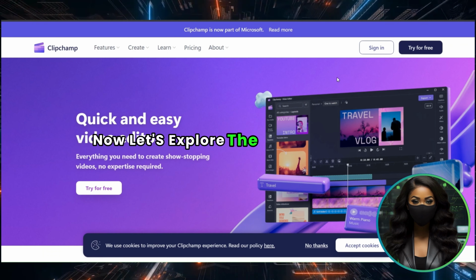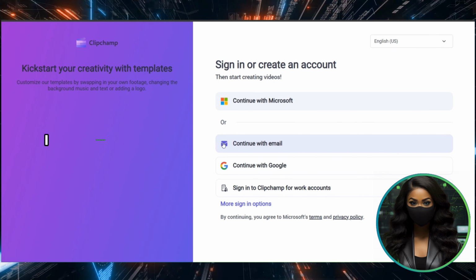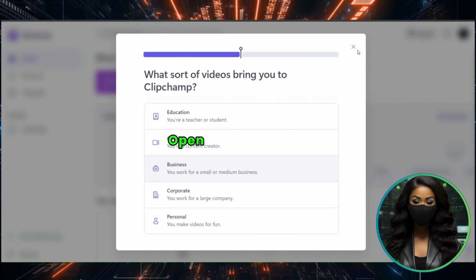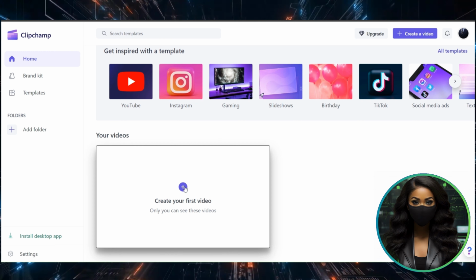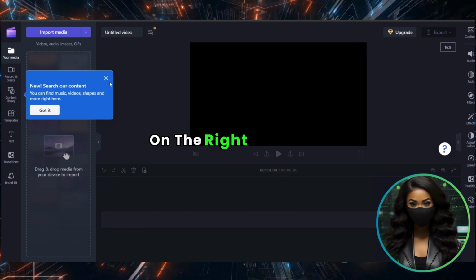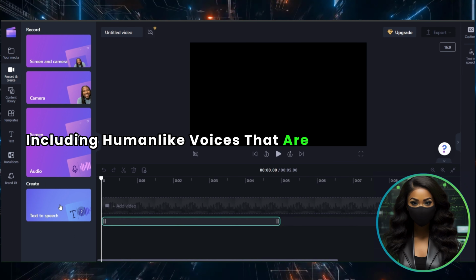Now let's explore the second solution. If the previous method hasn't resolved the issue, I recommend using Microsoft Clipchamp software, which is free. Open the software, select the Create Video option on the left-hand side, and then click on the Text-to-Speech option. On the right-hand side, you'll discover various options, including human-like voices that are available for free.